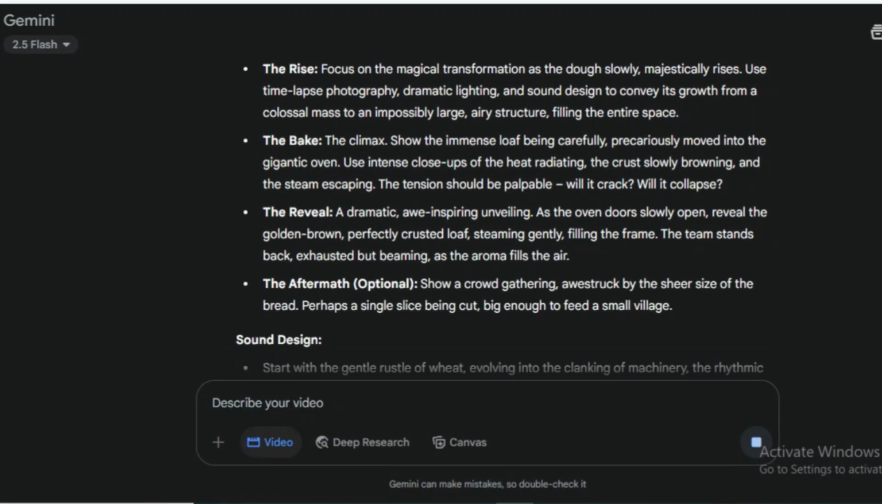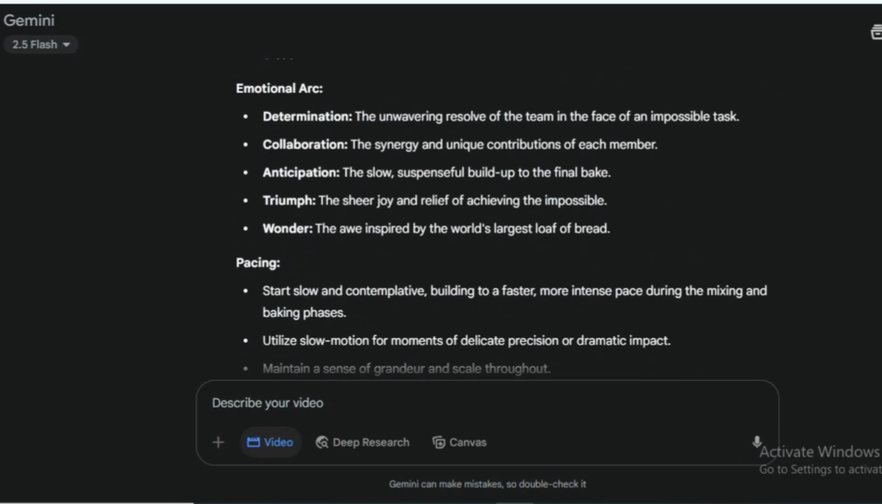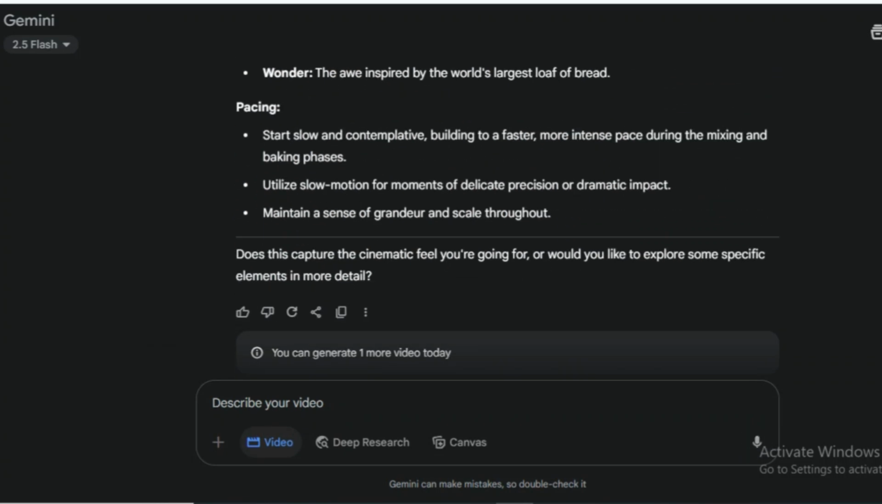You can get background music, nature sounds, and even voice narration if you want the video to say something. All you need to do is type it in your prompt.